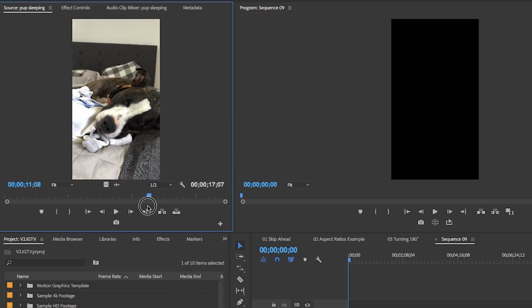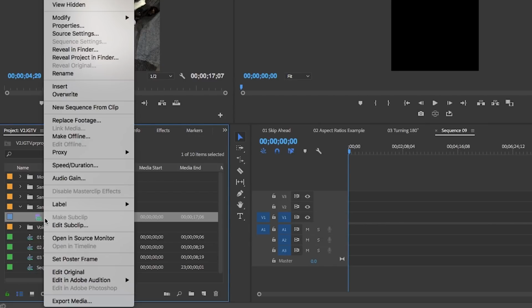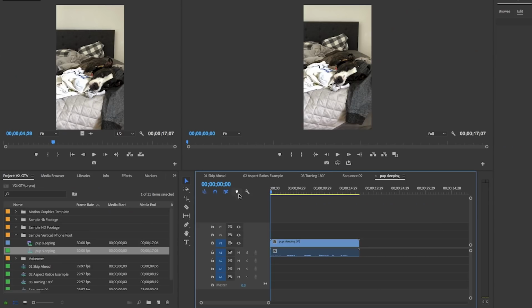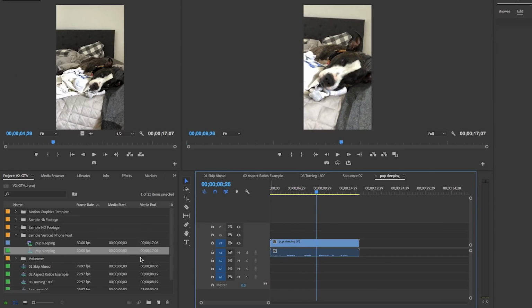So rather than creating a custom preset in this case, what you're going to do is import your vertical video into your project panel like I have here. I have a vertical video recording of Premiere Pup, and you can right click on this vertical video and just choose New Sequence from Clip. And this will automatically create a new sequence based on the clip format itself.